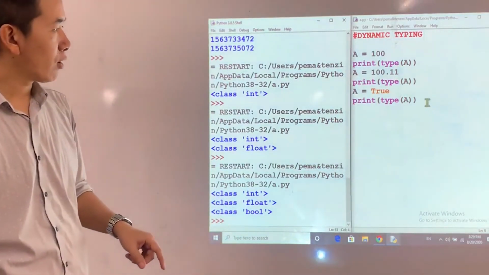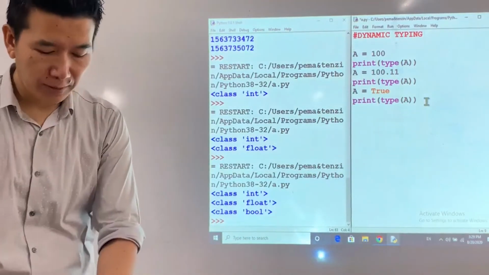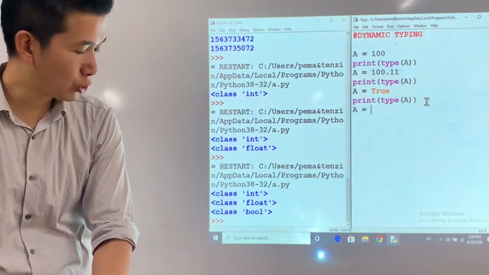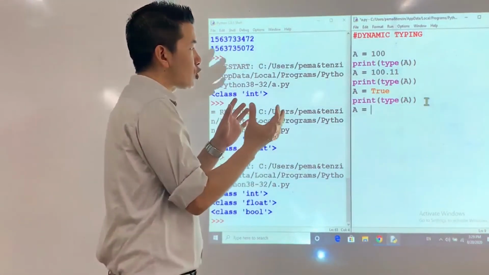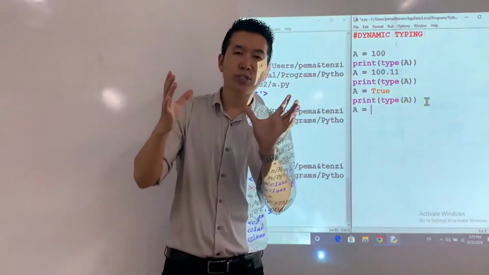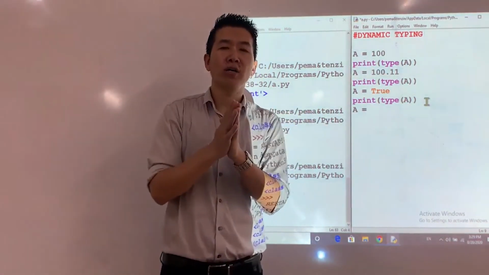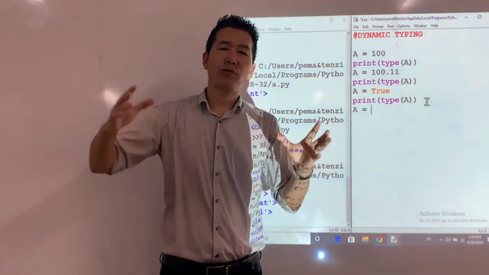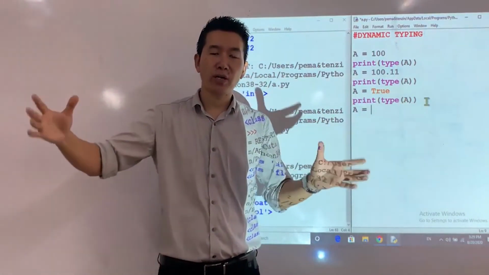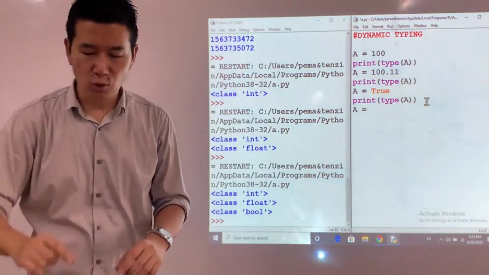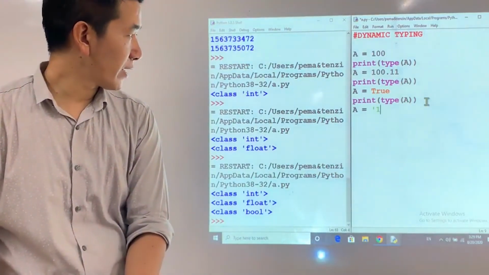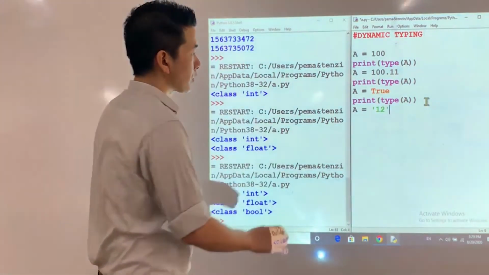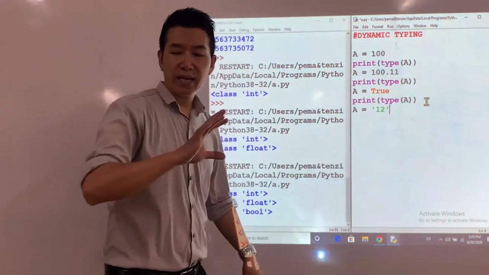And then let's use the string data type. String data type means a sequence of characters which are enclosed in a pair of single quotes or double quotes. I repeat, string means a sequence of characters which are enclosed in a pair of single quotes or double quotes. Look at this. Now let's say I write '12'.